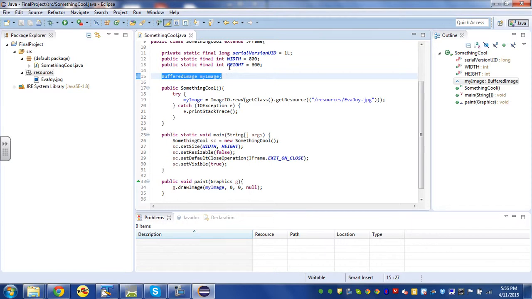Now, to read an image from a file, you've got to do an ImageIO.read, and you give it a file. Now, in the past, I think I've had a constructor for a file, and I gave it a file name. But if you've got something in this resources folder, the way to get it, you say getClass().getResource, and I think I got an extra set of parentheses that I don't need.